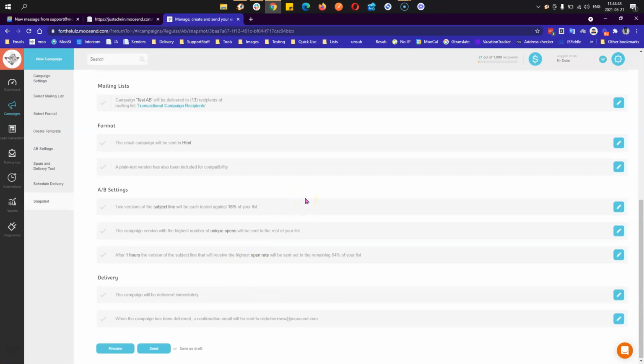If the same person, meaning the same email address, is in more than one list and you select both lists to be the recipient of your campaign, the system will automatically see the duplicate and will only send your campaign once. So you do not have to worry about your recipients getting duplicated campaigns.